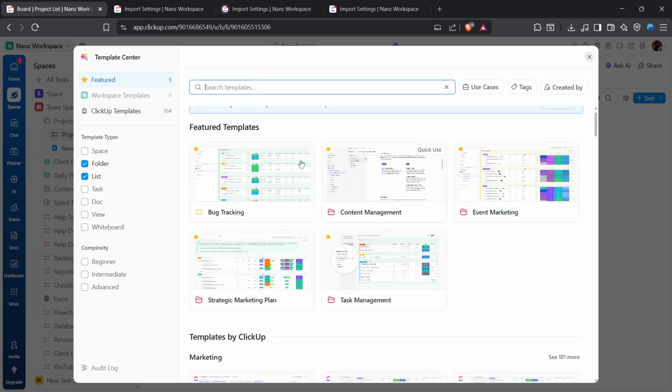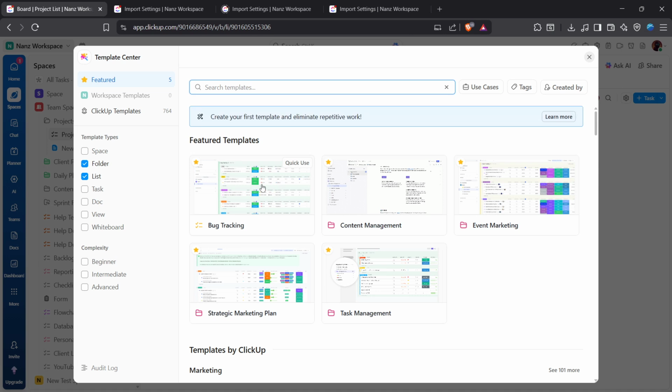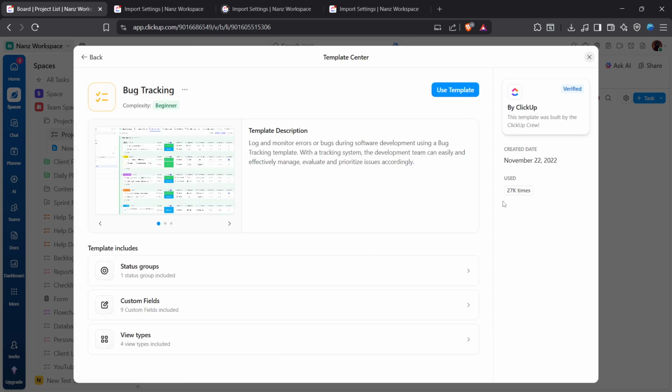Choose a template that matches what you need. Use the search bar or categories to narrow things down, and open the preview to see what's included. Pay attention to details like statuses, custom fields, views, and example tasks. If a template is designed for a space, it will apply structural elements at that level. If you're unsure, pick one that closely matches your workflow so you customize less later.